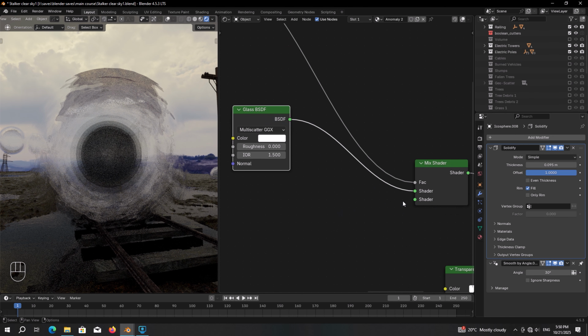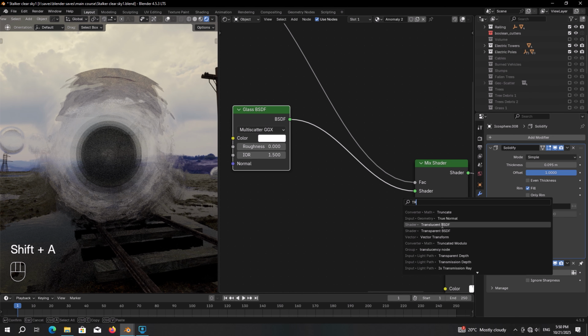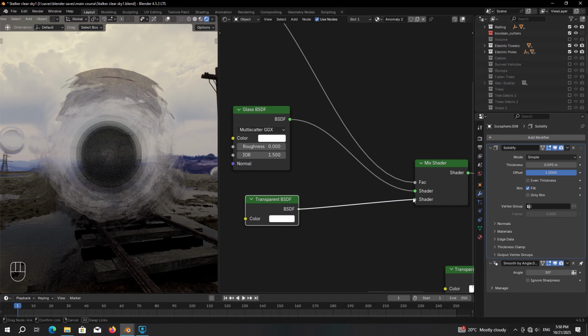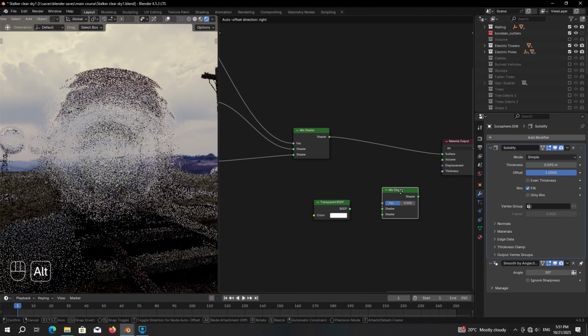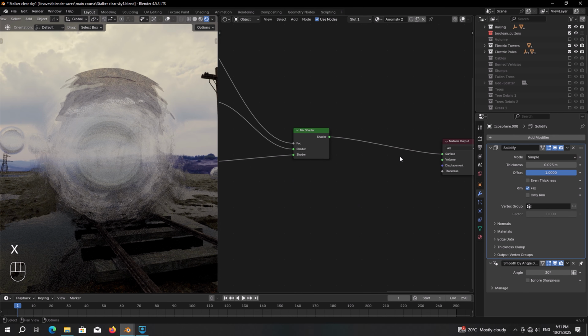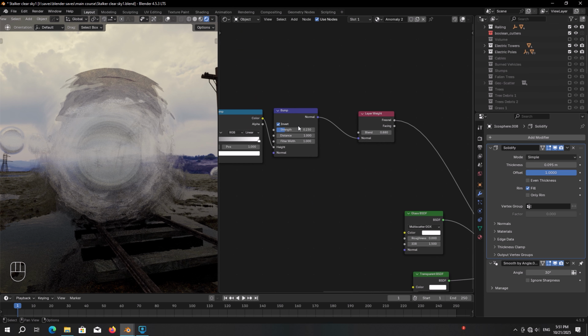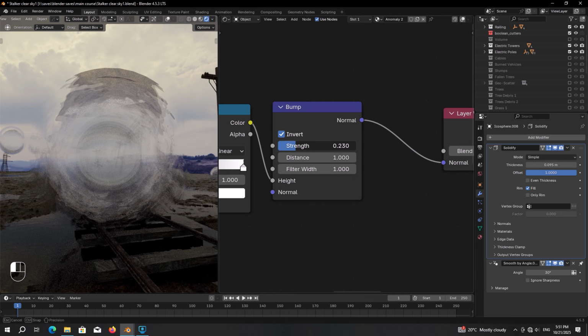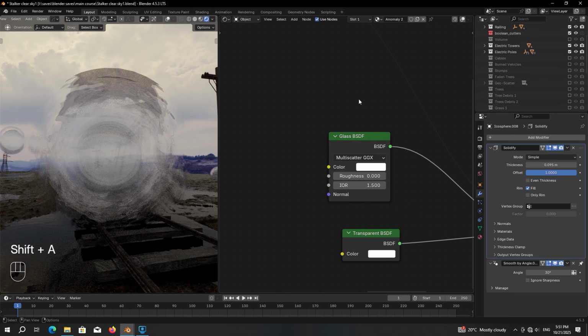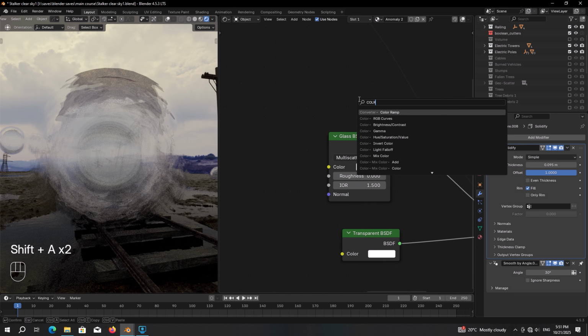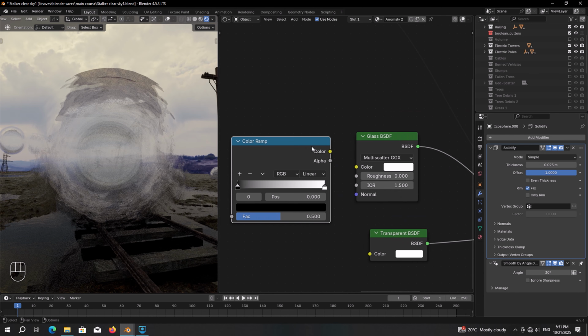Then for the bottom shader input, add a transparent node. Remove this mix shader and the transparent and make the connection like so as you can see. Let's get to the bump node. Only increase the strength all the way to 1. Add a color ramp and drop it before the glass BSDF. So something like that. Plug color into color.